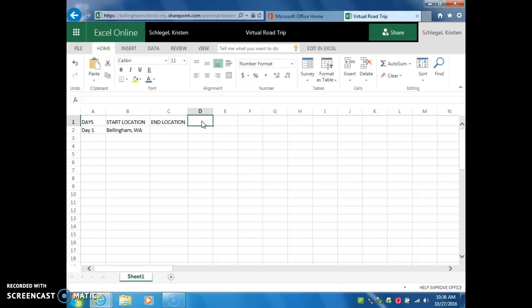Up here, I'm going to put miles. So it's going to show how many miles I drove that day. And up here, I'm going to put time. It's going to show how long it took and how long I was in the car that day. So the days on here are just the days that you're actually driving. That's what you're going to keep track of.